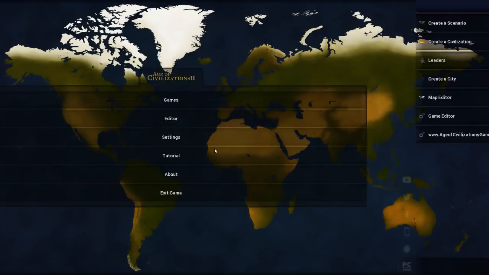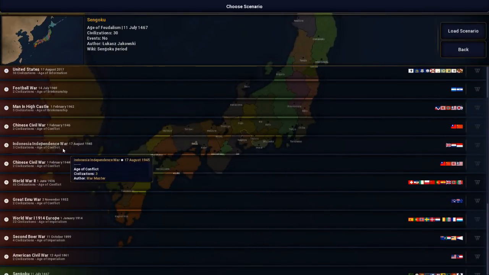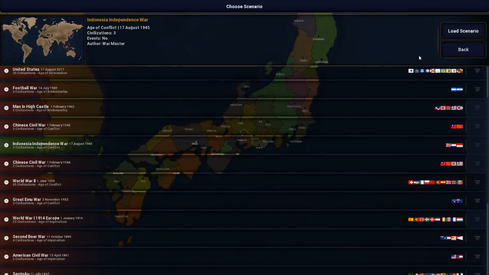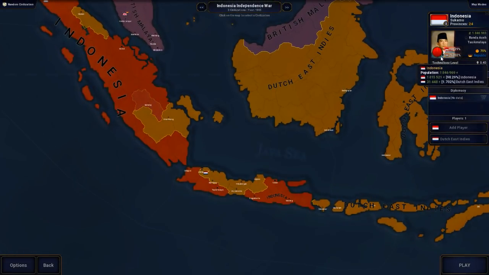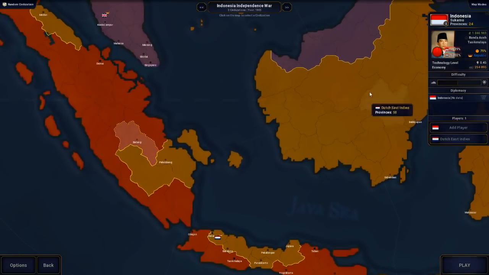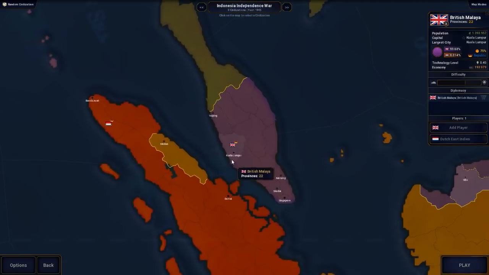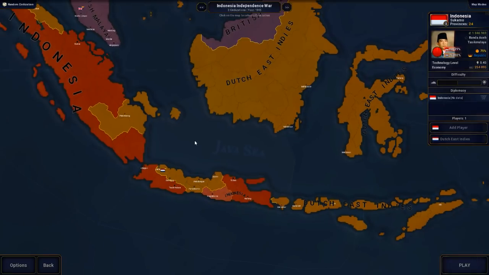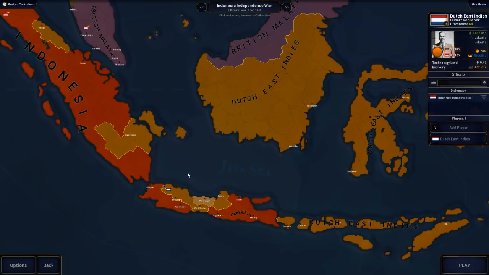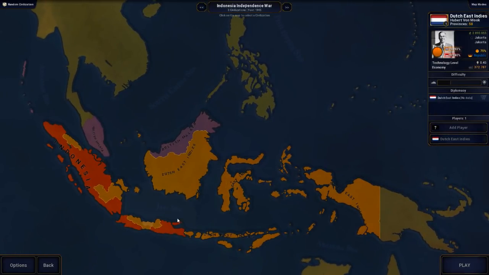So go back and go to games, then new games, and find the Indonesia Independence War and load the scenario. And yes, we got this one. And we got Sukarno over here as well. Republic of Indonesia, Sukarno, and also British Malaya. There's no leader. I will add the leader later. We also have the Dutch Indies, controlled by Hubert van Mook. So this is how you create the scenario of the Indonesian Independence War.